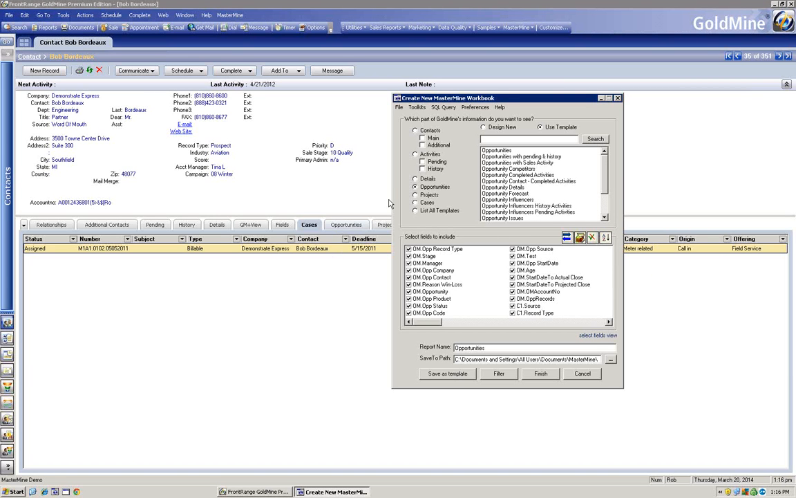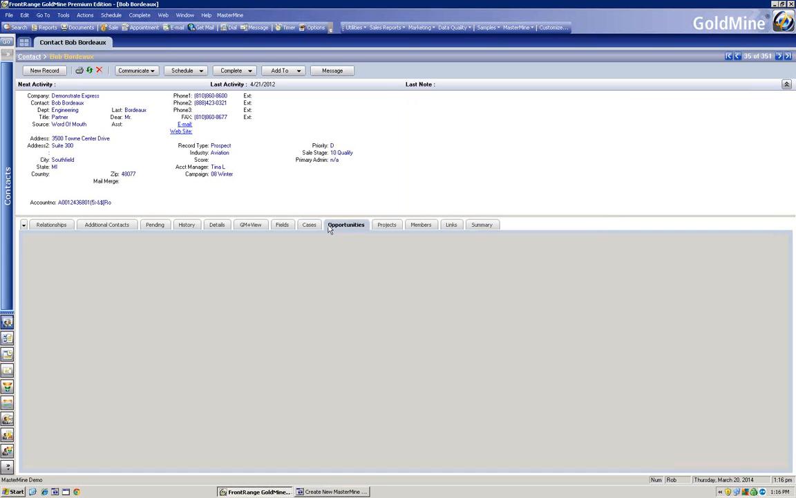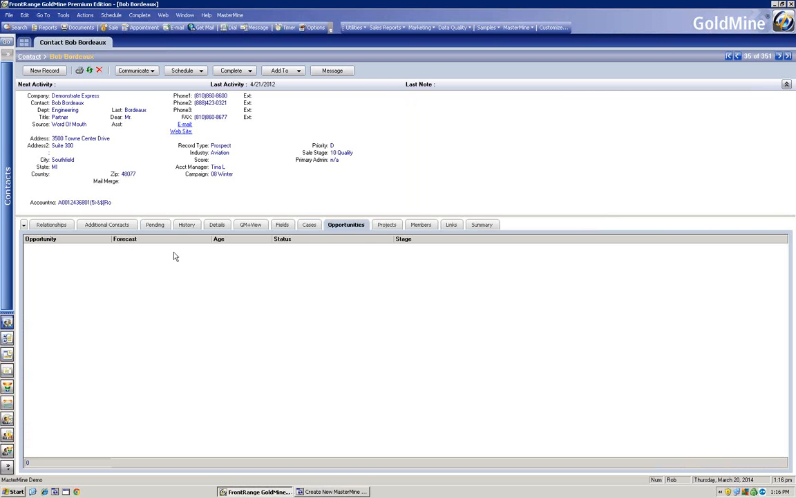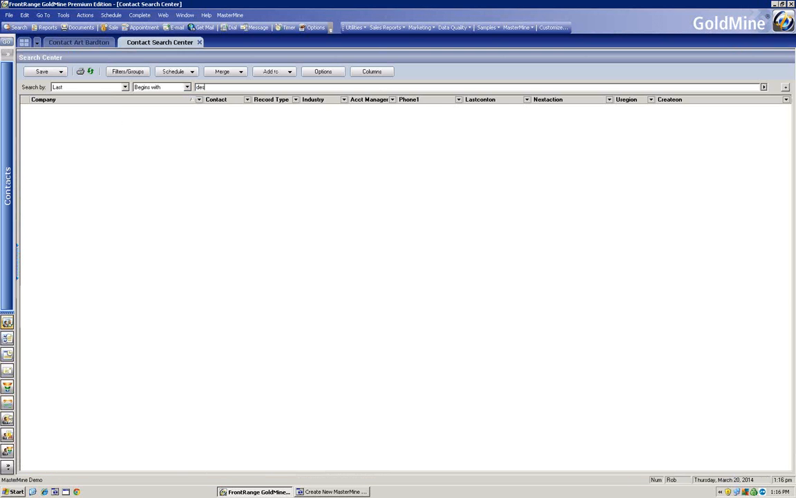I'm going to be doing a lot of switching back and forth between Mastermind and GoldMine itself, so we can see the apples to apples view here. I want to go to a record that has an opportunity, and let's hope that doesn't take me too long to find one. Okay, I'll go to one that I know has it.